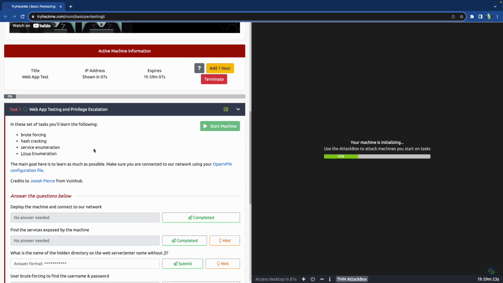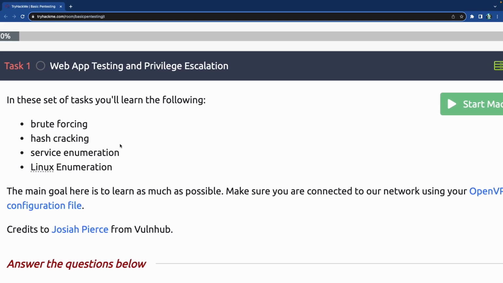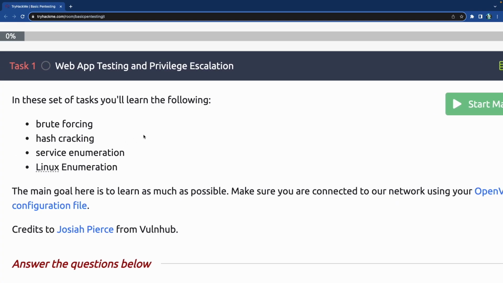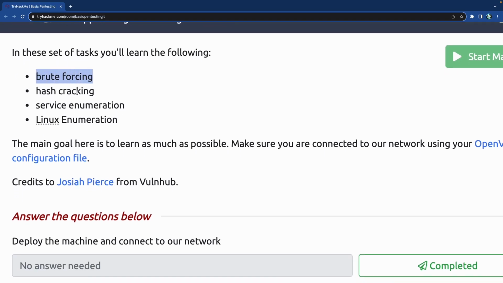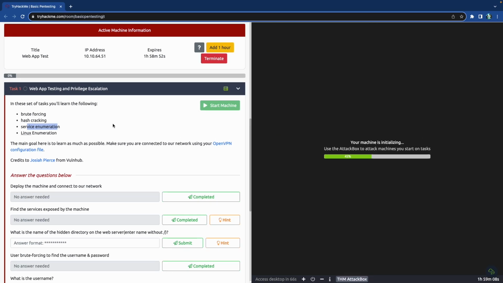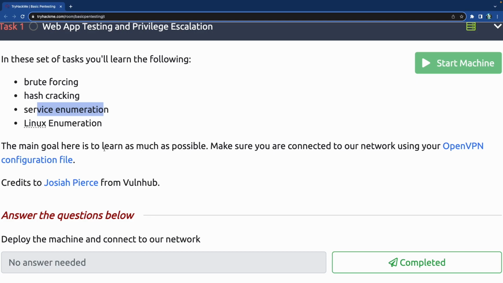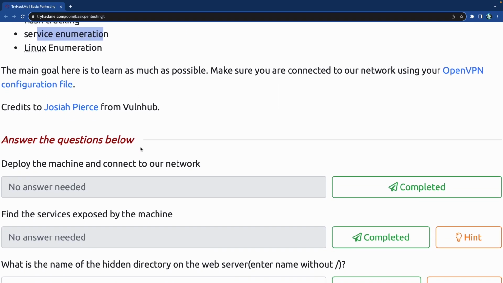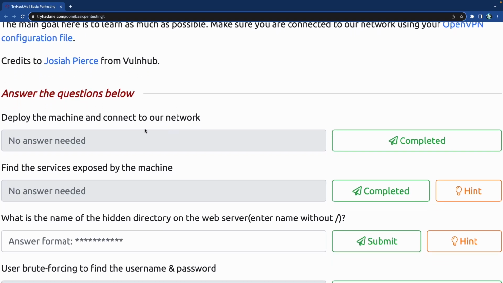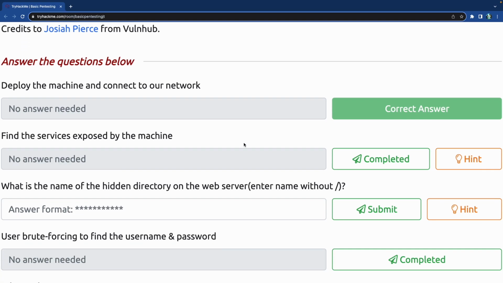So here we go. Web app testing and privilege escalation is the name of the task. In this set of tasks, you're going to learn the following: brute forcing, hash cracking, service enumeration, and Linux enumeration. The main goal here, let's make sure we zoom in properly, is to learn as much as possible. Make sure you're connected to your network. Okay, well, that's always the goal. Credits to Josiah Pierce from VulnHub. Deploy the machine and connect to the network. We did that. Find the services exposed by the machine.